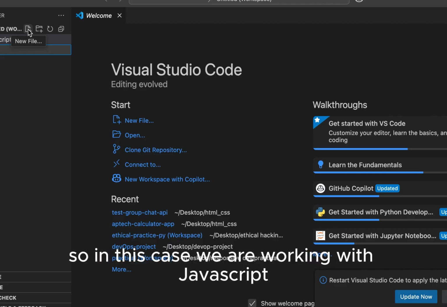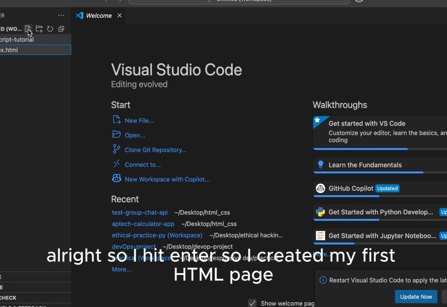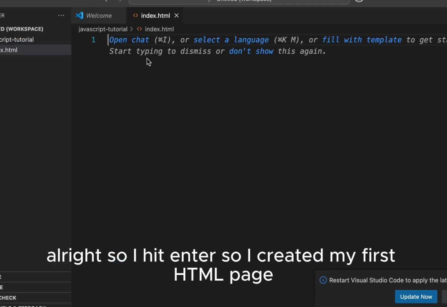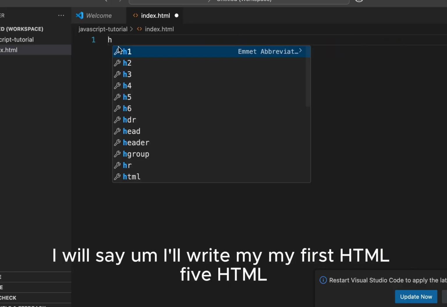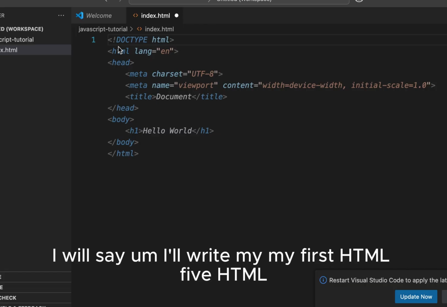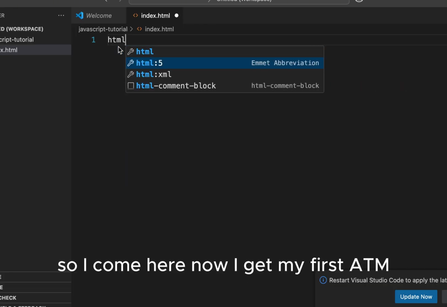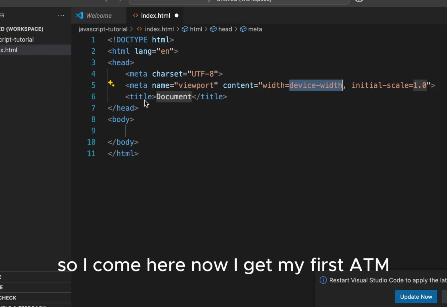So in this case, we are working with JavaScript. So I will just give the first file. I will say index.html, right? So I'll hit enter. So I've created my first HTML page. I'll write my first HTML5 HTML. So I come here. Now I get my first HTML.